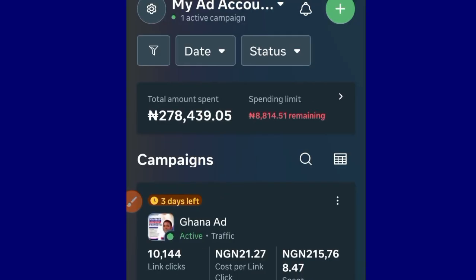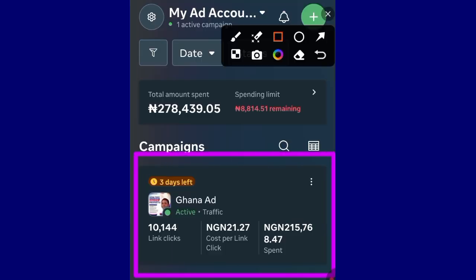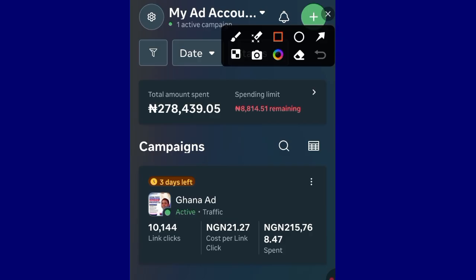Now let's quickly go to how you can run Facebook ads directly to your WhatsApp group. You can see this particular ad. We are running this ad to Ghana and we have spent 215,000 naira on this particular ad. This ad is running straight to WhatsApp and I will show you how I was able to do this.